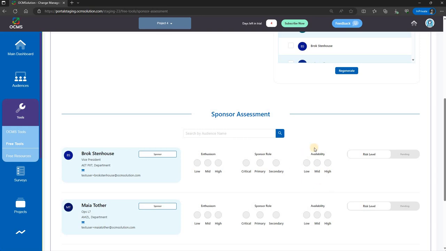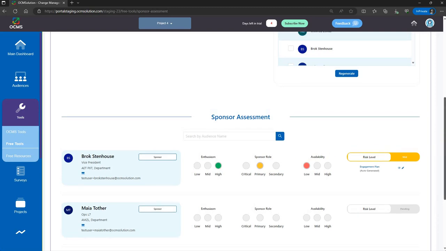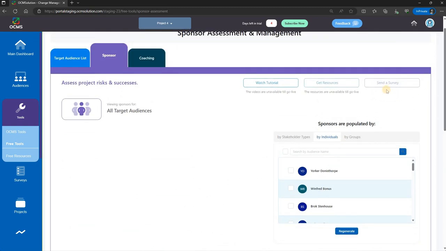There are two ways to populate the metrics into the tool. One is to manually score them based on your interactions with the sponsors. The second is to use the built-in survey. Just click Send a Survey at the top to be taken to the survey template for the sponsor assessment.